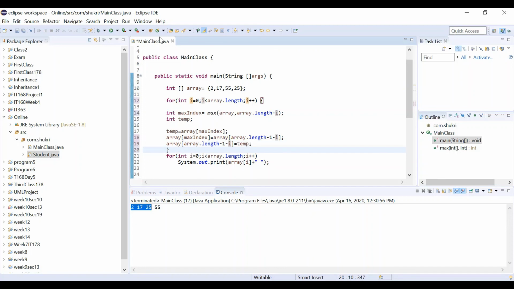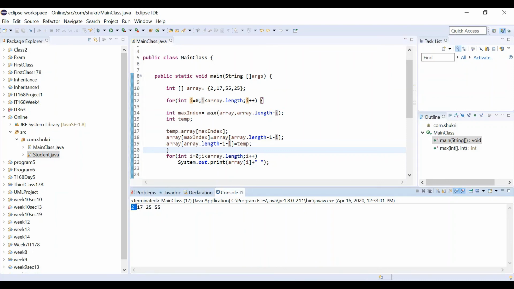So let's try to run this and see if it actually sorts our array, and you'll see it actually sorted the array: 2, 17, 25, and 55. So again, we started with 0. We sort the array from the location 0 up to the length -0, which is the full array. The next time we run it, it will be -1, then -2, -3, until we reach -length.